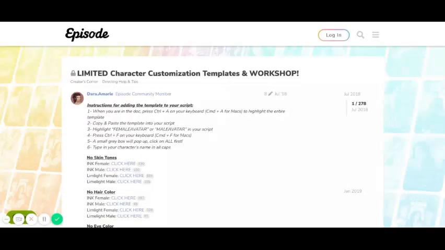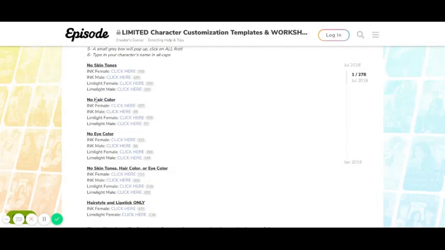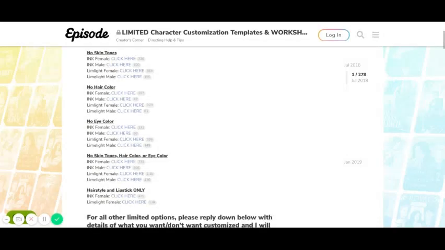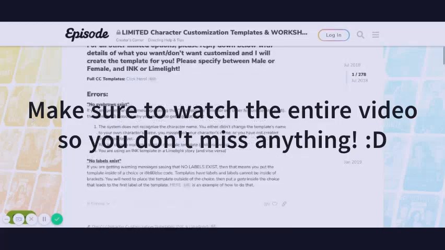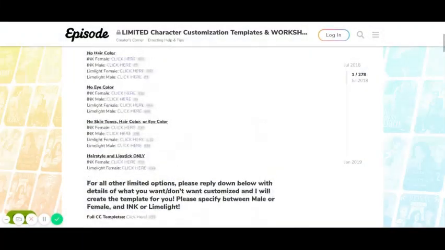So I'm at the link, which I will put in the description box down below. If you don't want a specific hair color, she also has that. So everything is provided by her, and there are also different errors that might happen. So now I'm going to teach you how to put it into our script.